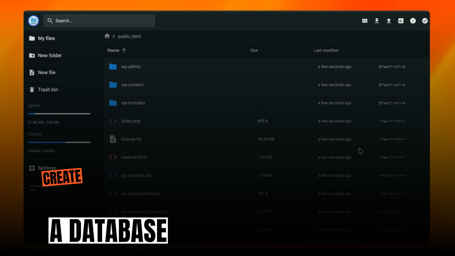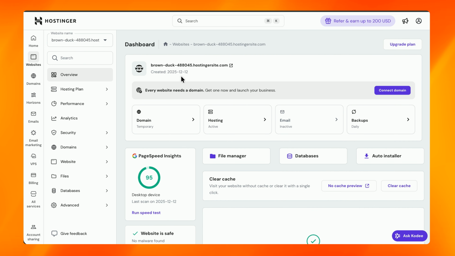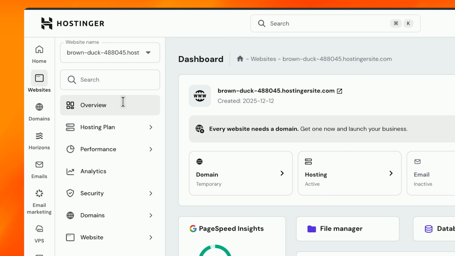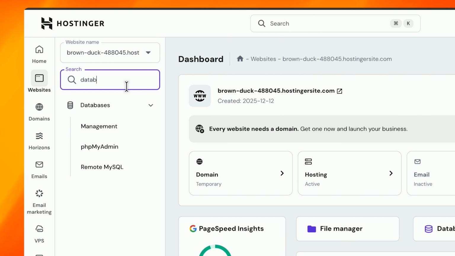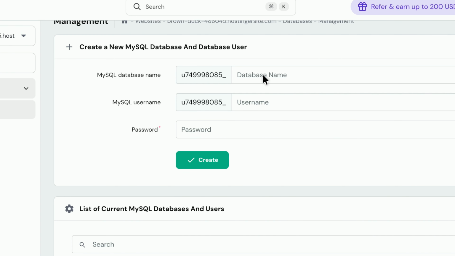Now the next step is to create a database. We need a database to run WordPress. Let's go to our hPanel again and then search for database. Let's go to this management, and let's name this maybe LWA test. You can name this anything.